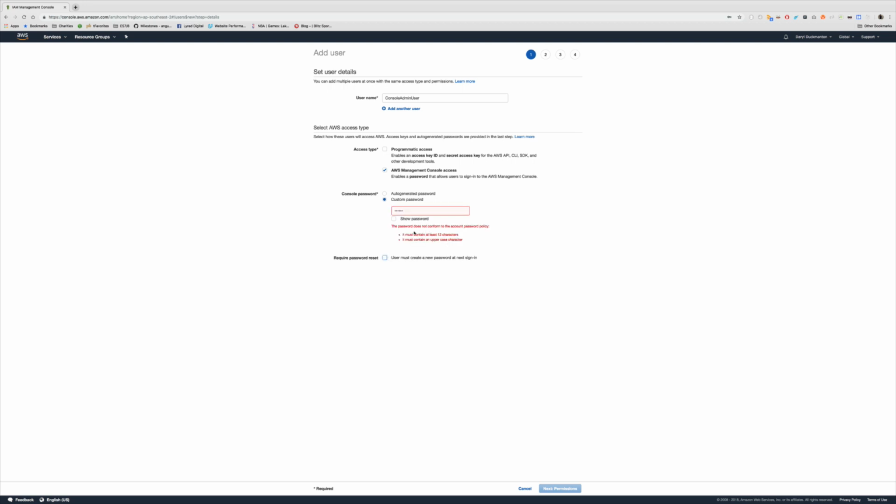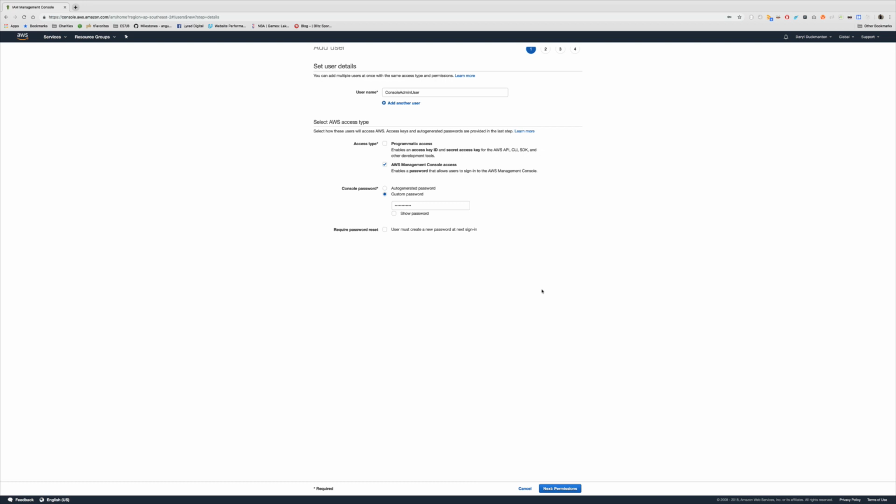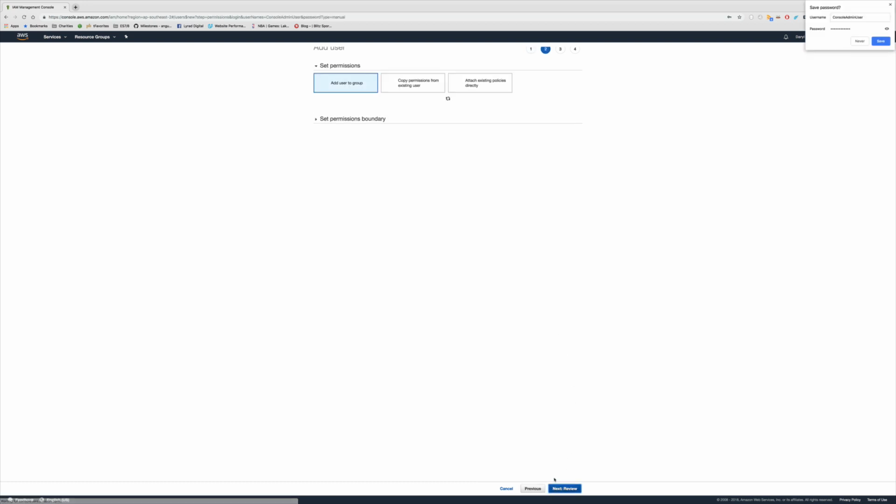And what do we got here? The password has to be 12 characters long. So I'm going to do one with 12 characters that includes an uppercase letter. So let me try this. Cool. So I've satisfied the requirements, and now I'm going to click next.